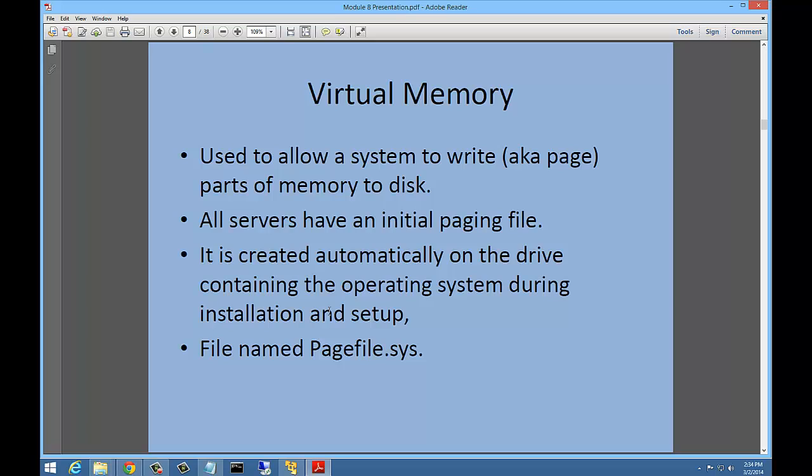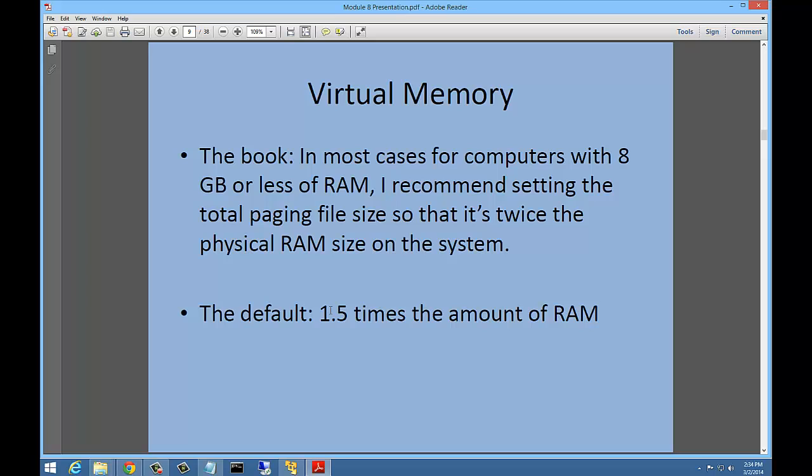Virtual memory is used to allow a system to write parts of memory to disk. All servers have an initial paging file. It's created automatically on the drive containing the operating system during installation and setup. The file is named pagefile.sys. The book, in most cases, for computers with 8 gigs or less, recommends 1.5 times the amount of RAM, but we would say typically you'd probably want to go with twice the amount of RAM, and I'll show you what that means.